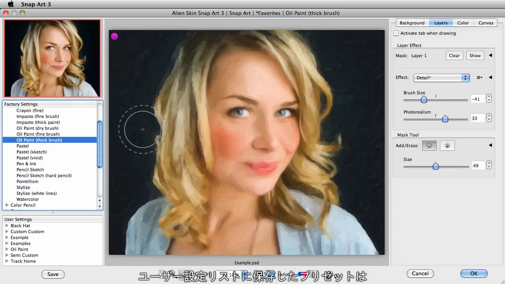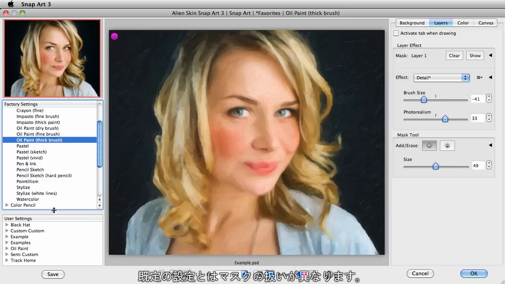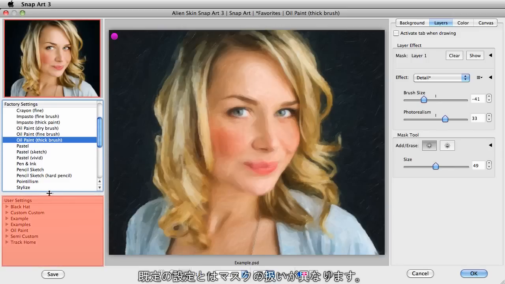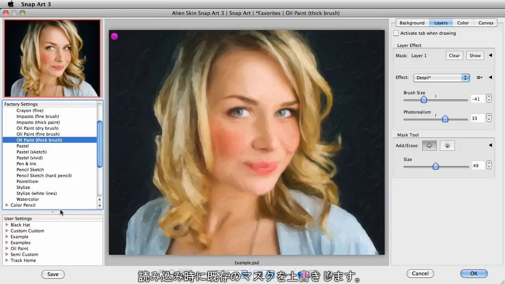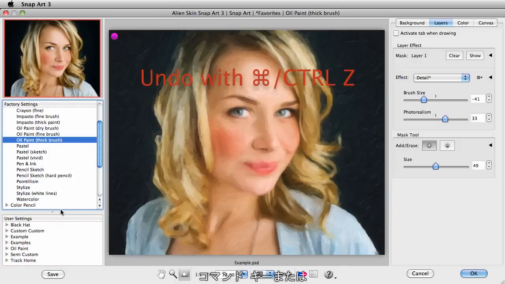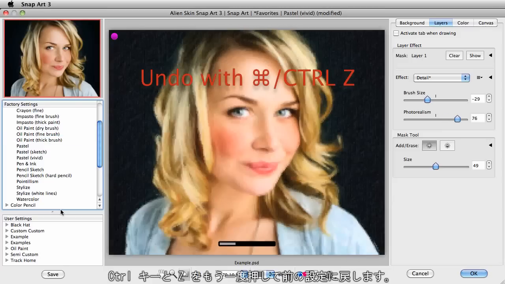Presets you save in the User Settings list handle masks differently than the factory settings do. User settings contain mask information and will override your current mask when they're loaded. So be mindful. I'll press Command or Control Z again to go back to my other setting.